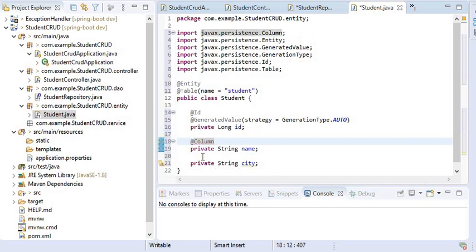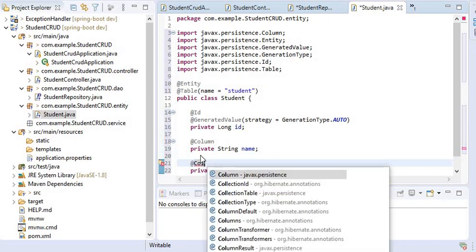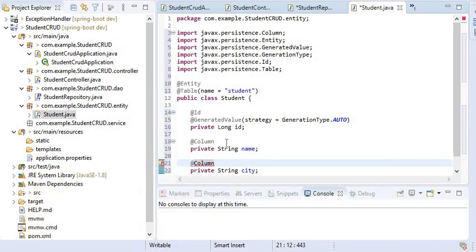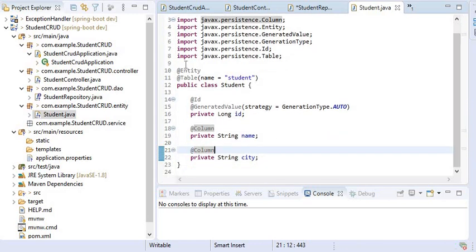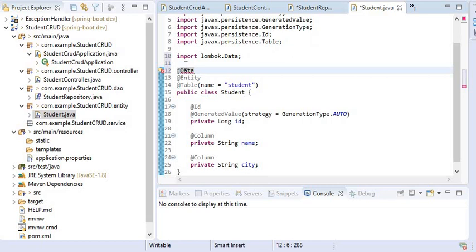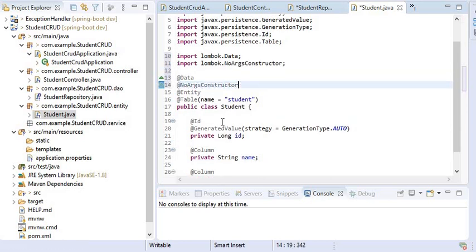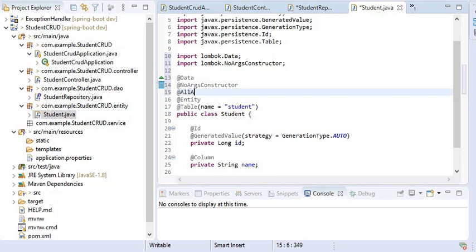and at column level here I can use the annotation that is @Column. And if we want to use the same name of column as property name, then no need to define anything, just @Column. And now we need to generate getter and setter methods. For getter and setter methods we will use the Lombok annotation, that is @Data. So no need to write any setter and getter method. And we can use @NoArgsConstructor, and we'll also use @AllArgsConstructor.